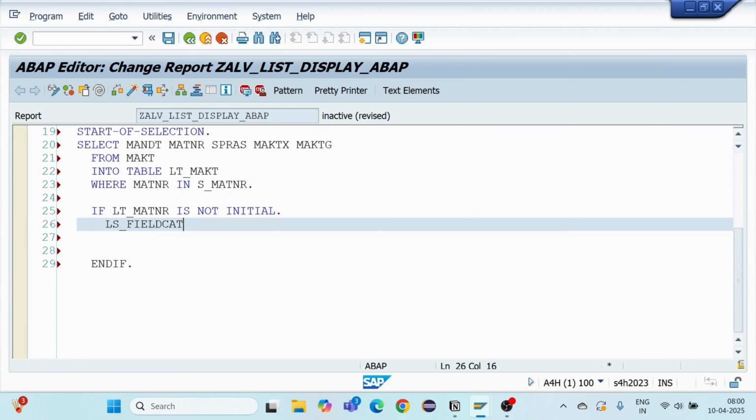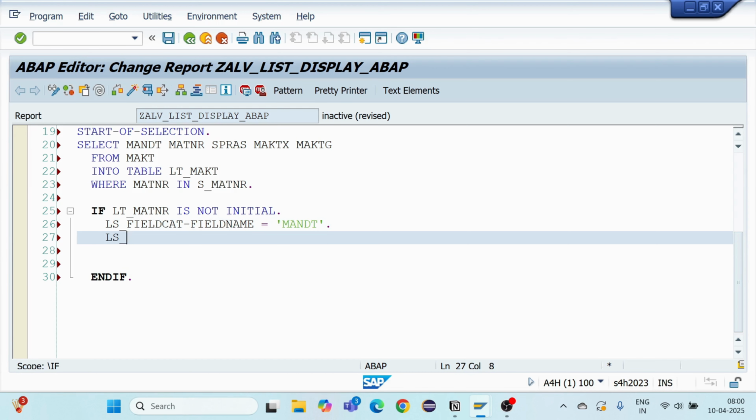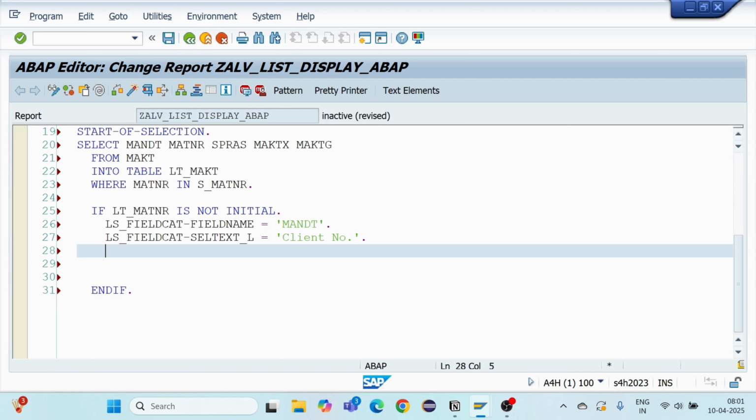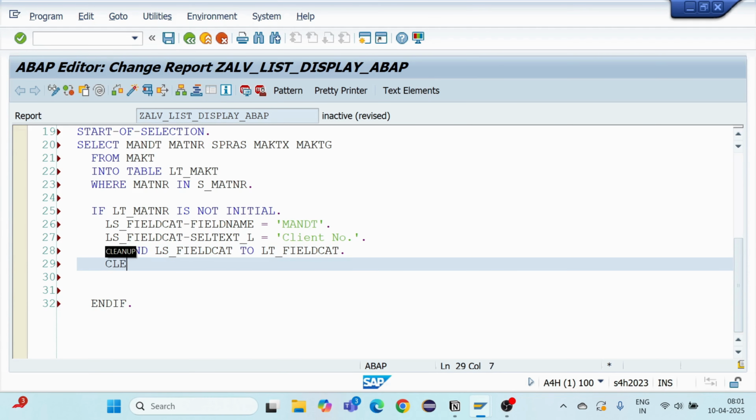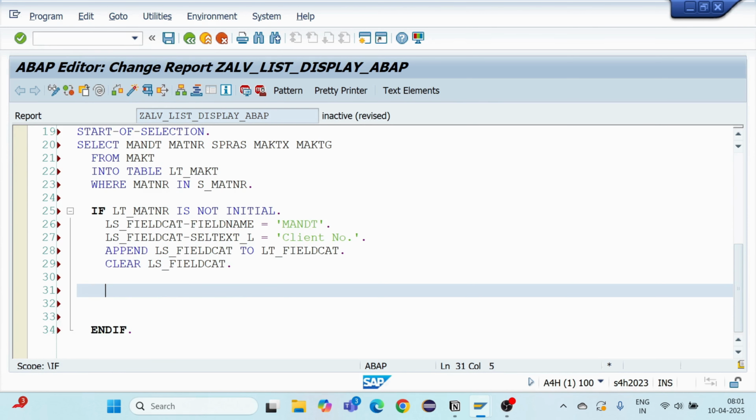So for each column I will create the structure. What is the very first field? We have the field MANDT, client number. We will give a column heading for it. So for that we will use the column text field here and I will give it as client number. I will append LS_FIELDCAT to LT_FIELDCAT and we will clear the work area. So clear LS_FIELDCAT. This is my very first column. I will create all the columns here one by one.